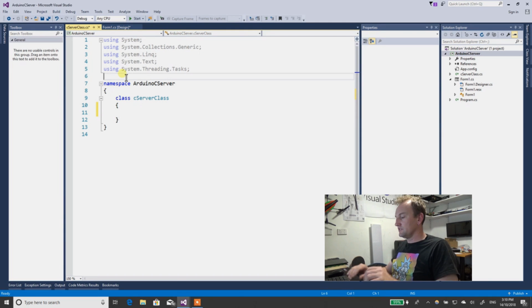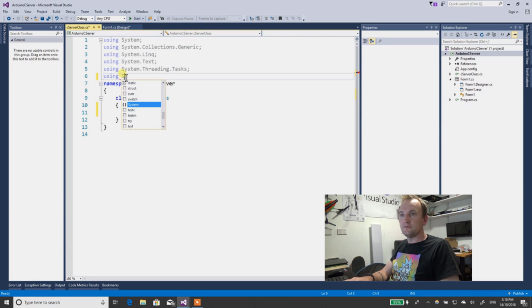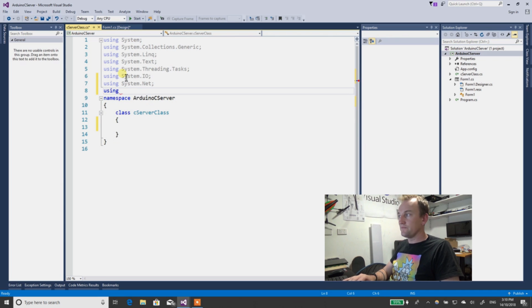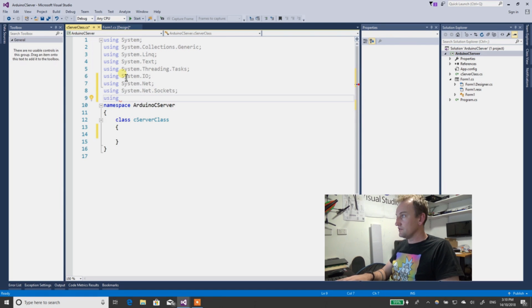Okay, let's start putting in some libraries. Using System.IO, using System.Net, using System.Net.Sockets, using System.Threading.